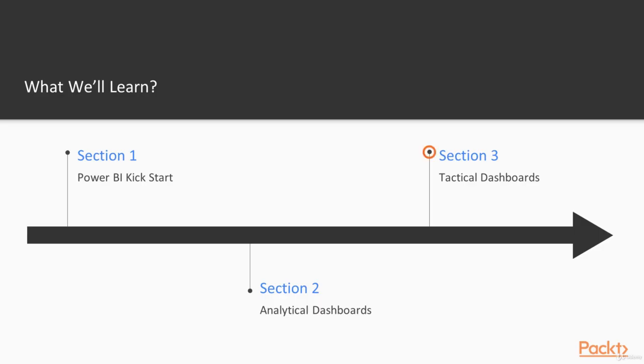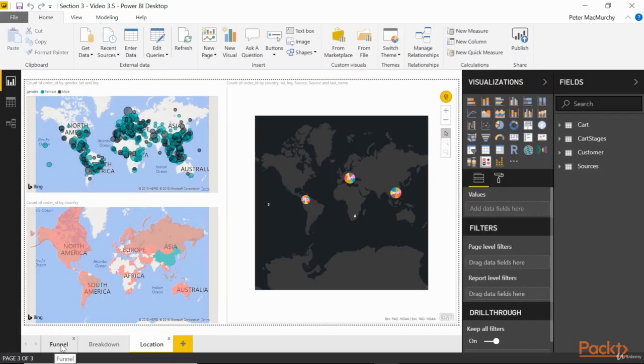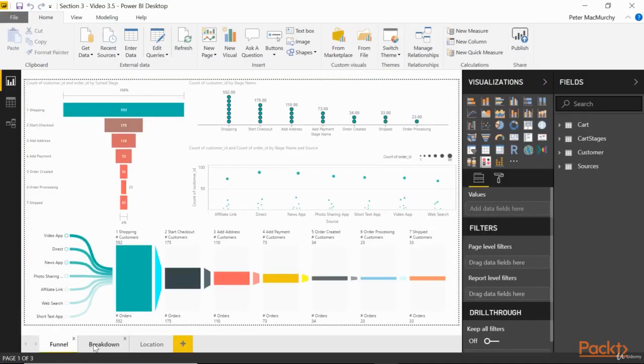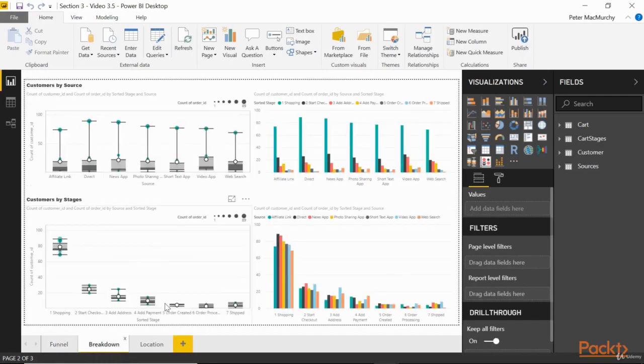Next, we'll build an example of a tactical dashboard to enable a manager to identify key customers, see how products are performing, and locate where the action is at. We'll be exploring statistical charts, funnels, and maps.